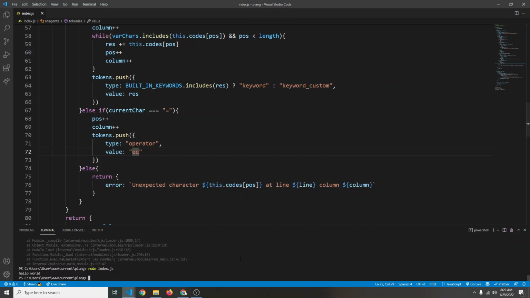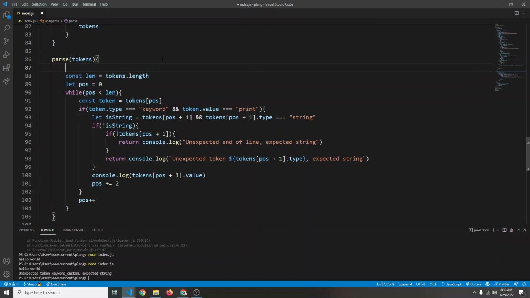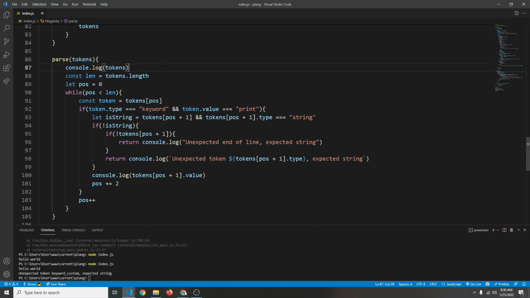Okay, now if we were to run this, we get hello world and then unexpected custom keyword, expected string. Why? That is because in our parser we're only checking if our next token is a string and not checking for a variable. So we have to update our parser also. But before that, let's try to just console.log our tokens to make sure everything is working. So console.log tokens, save, let's run it. As you can see, our equal operator is eq, our custom variable name is matches, and we also have a var keyword. So yeah, everything is working now.